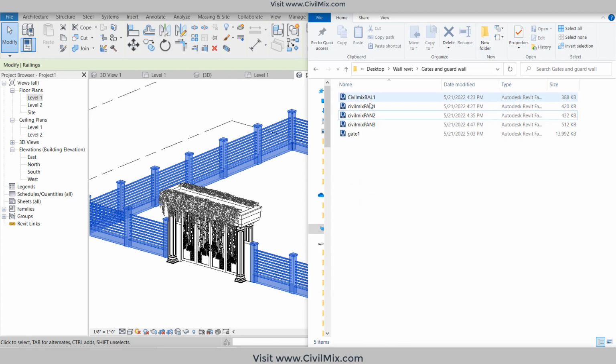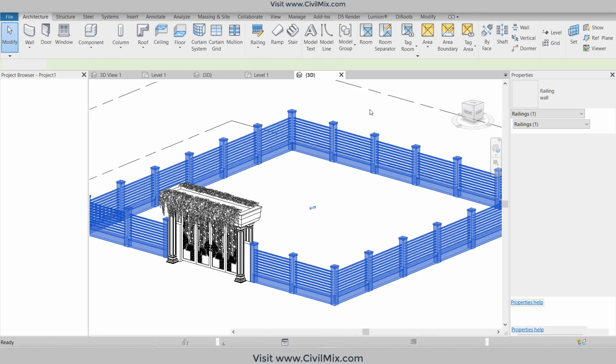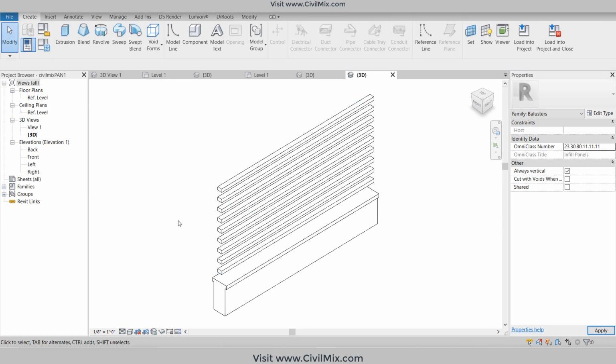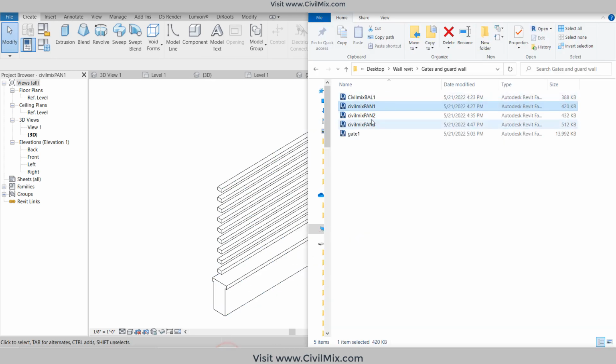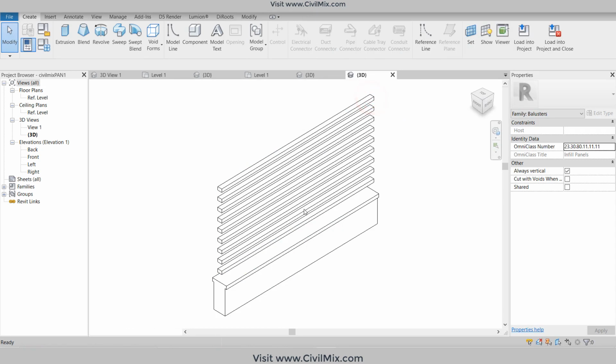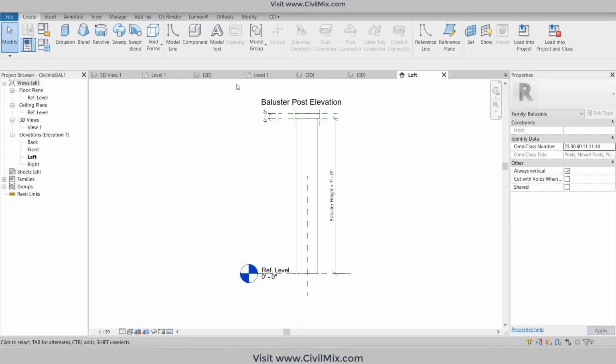And if you want, you can double click these families and you can edit as you want. You can change this baluster post and baluster family very easily. You can change the design of those families and you can follow the steps and you can create what you want.